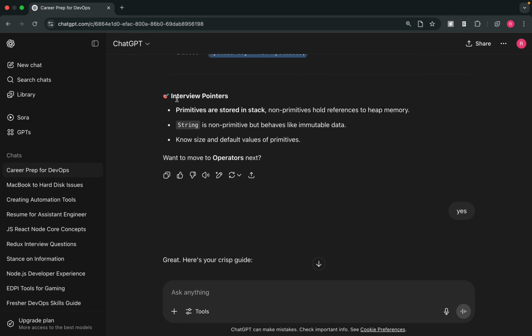If we talk about the interview pointers that ChatGPT has given us, primitives are stored in stack. Non-primitives hold a reference to heap memory. So primitive data types actually store the values in the stack, and non-primitive data types hold the reference to the heap memory, right? String is non-primitive but behaves like immutable data.